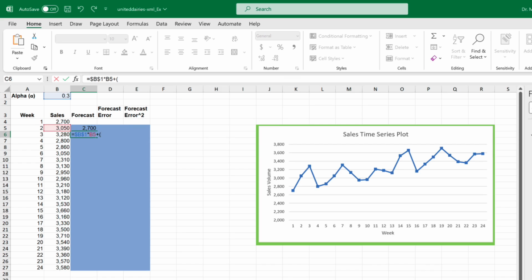Type 1, then the minus sign, and select the alpha constant in cell B1 again. Press F4 to lock it in, and then type a closing parenthesis, followed by the multiplication sign. Then select the week 2 forecast of 2,700 units in cell C5. Press Enter or Return, and I end up with 2,805 units, which means I did the calculation correctly.